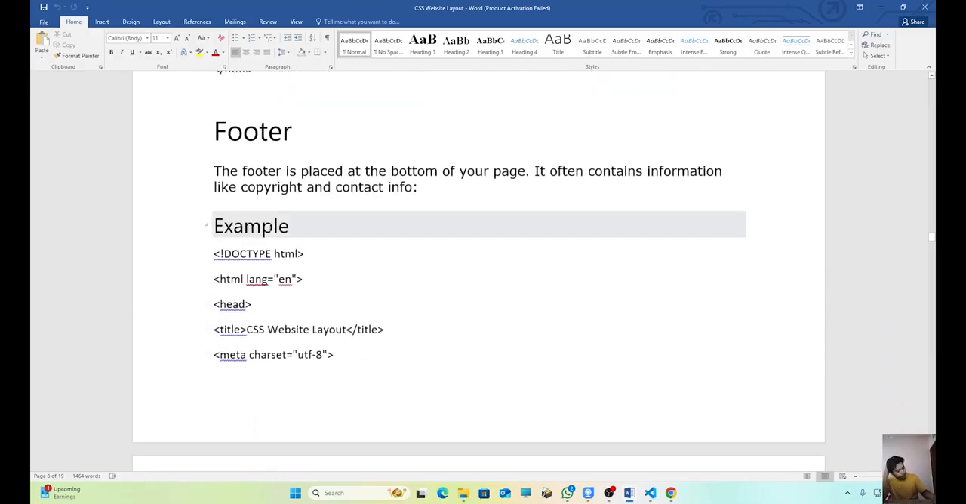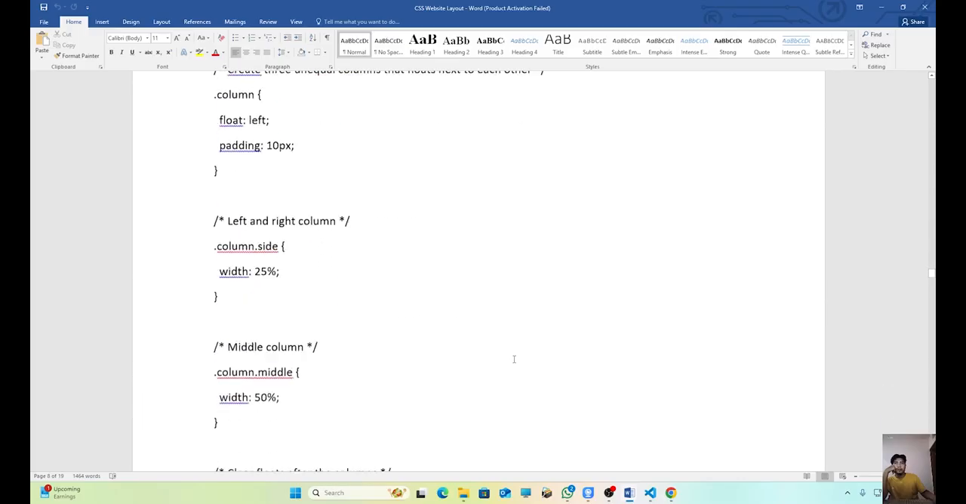Now we also know what a footer is. A footer displays at the bottom and contains information about the page, etc. So we are not going to run it.